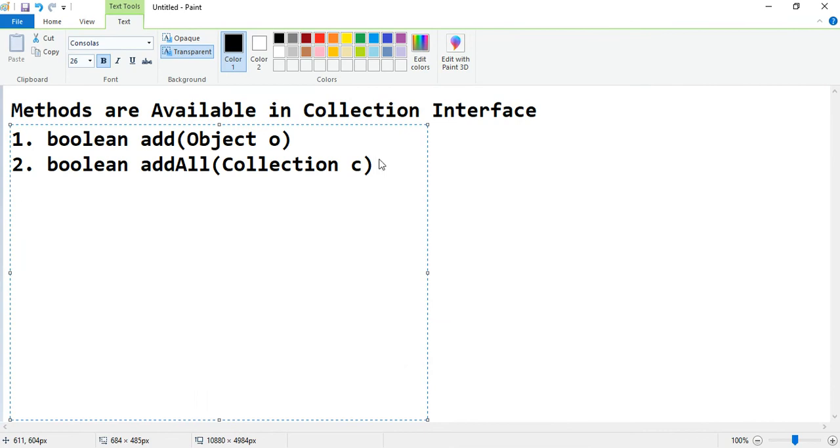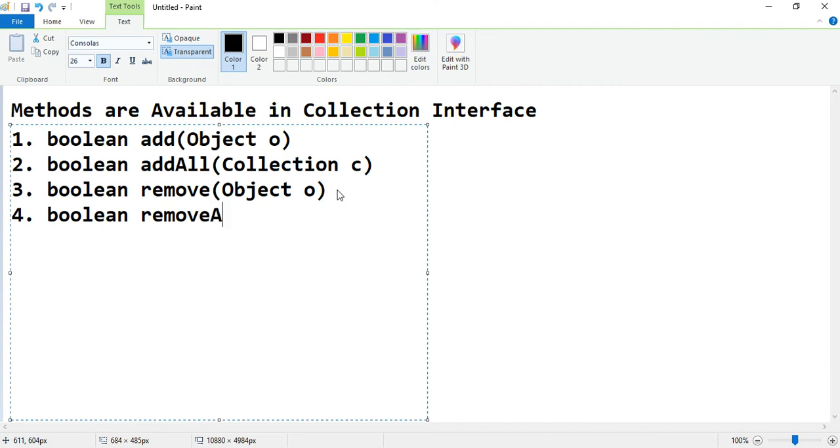Next method is boolean remove(Object). To remove a particular object, we will be using remove. Then boolean removeAll(Collection c). To remove all the elements in that particular collection, the argument type is a collection. If we supply a particular collection, all the elements in that collection will be removed.